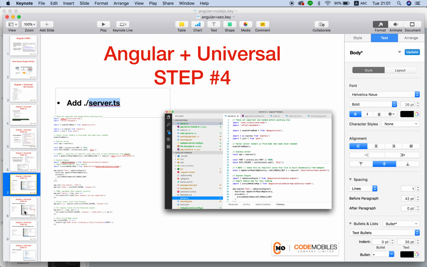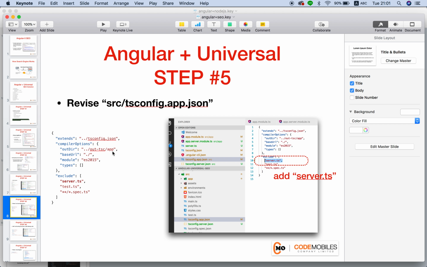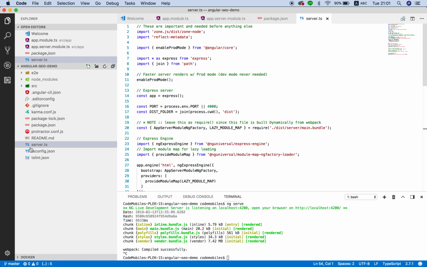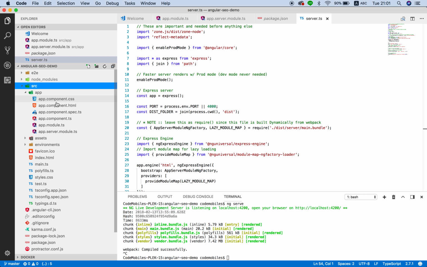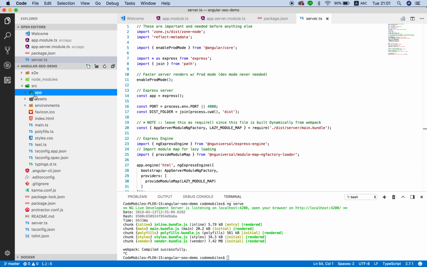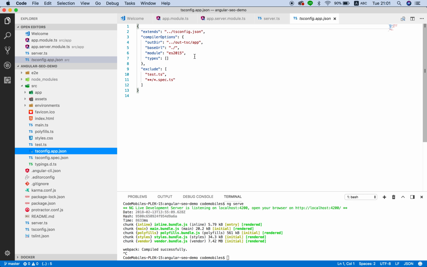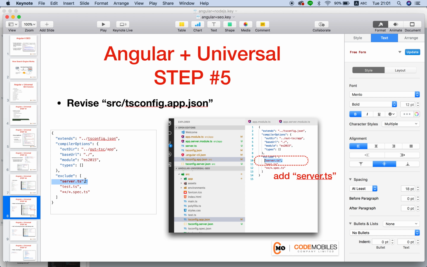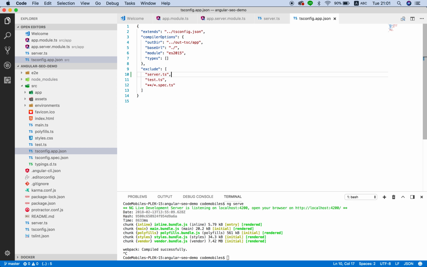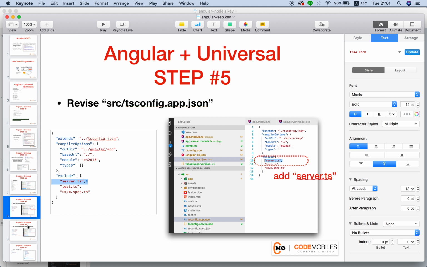So the next one is step 5. In step 5, you have to revise the tsconfig app. It's in src, tsconfig. I will correct this and find tsconfig.app. You have to add an exclude. Another exclude is server, to avoid Angular compiling this file as part of the Angular app, because it's not part of Angular. It's server side, so you have to add it to the exclude.